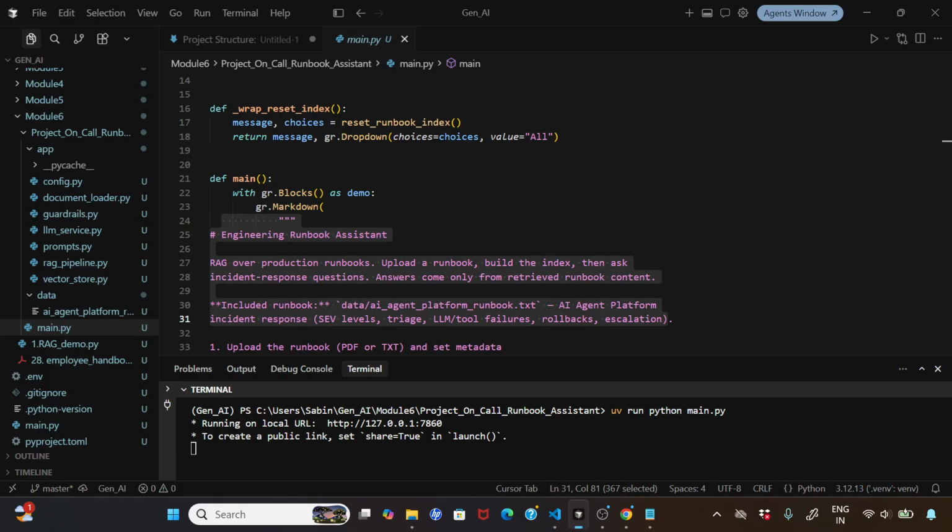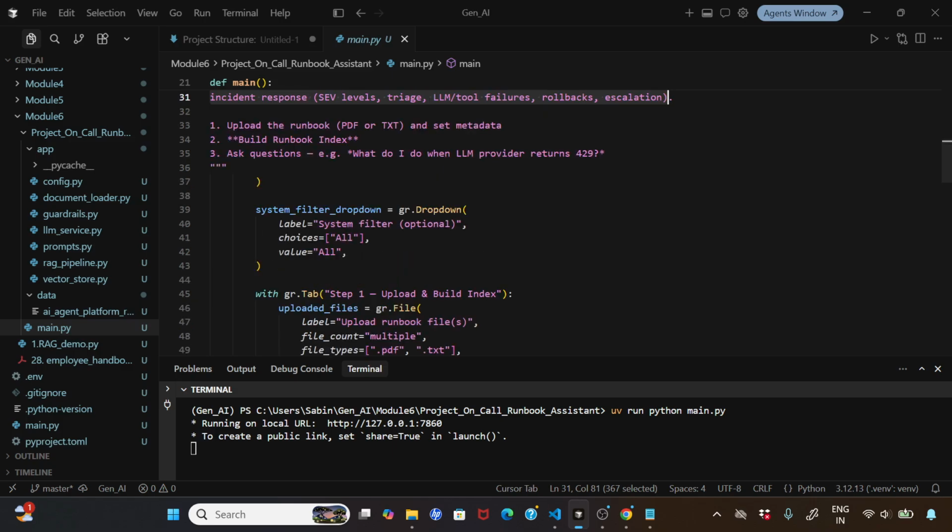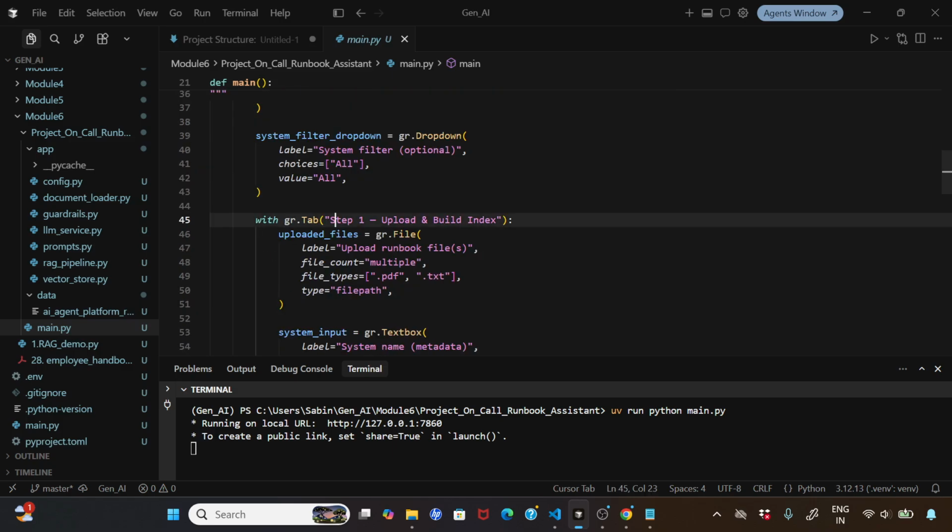So if I go to this place, somewhere here, okay, yeah, step one, right? Upload index block. So this is the one, where we basically upload the document.